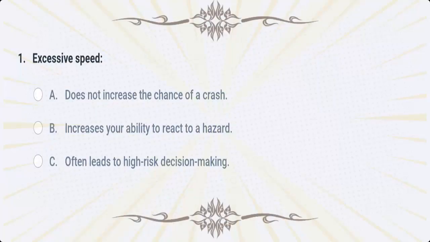Excessive speed? A. Does not increase the chance of a crash. B. Increases your ability to react to a hazard. C. Often leads to high-risk decision-making. Excessive speed is one of the most common contributing factors to vehicle crashes. Excessive speed does not save time and often leads to high-risk decision-making.